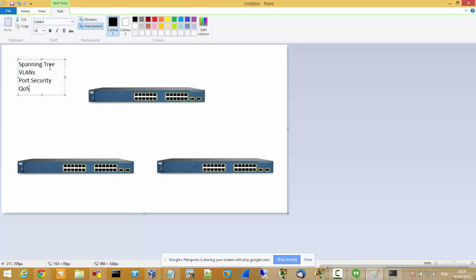And we have loads and loads more features. If you have the chance, just Google Cisco switch features and you'll see loads of features that they support. So that's the main difference between unmanaged and managed switches.